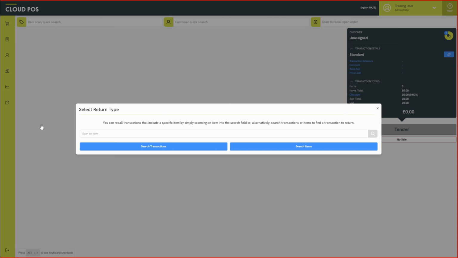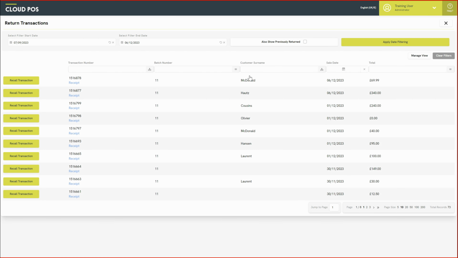You still have the same options for finding your transaction for return, so you can scan a returned item, search for a returned item, or search transactions, which we'll use today. One improvement you'll notice here is that this screen now loads your very recent sales straight away. There's no need to apply a filter or to refresh this grid.